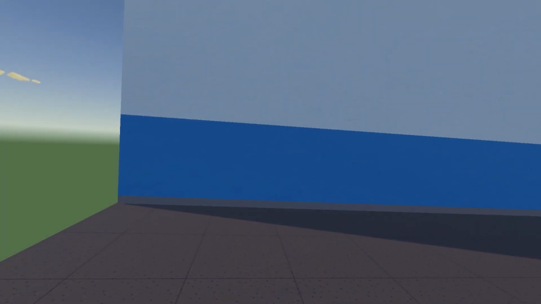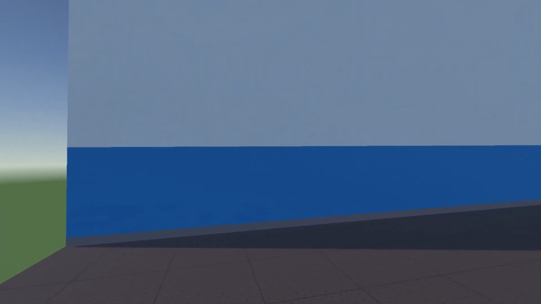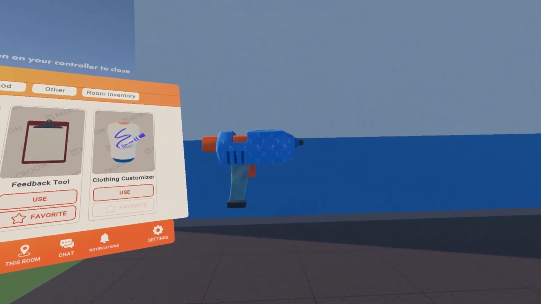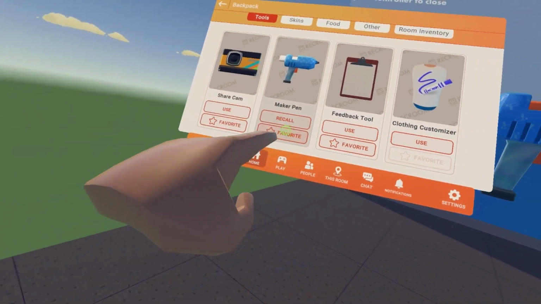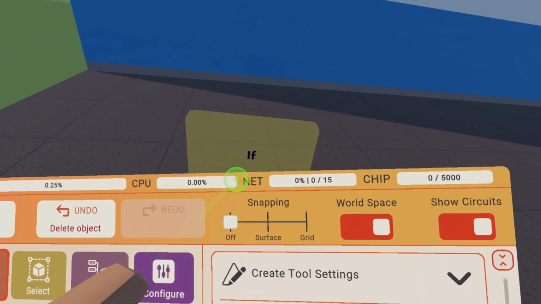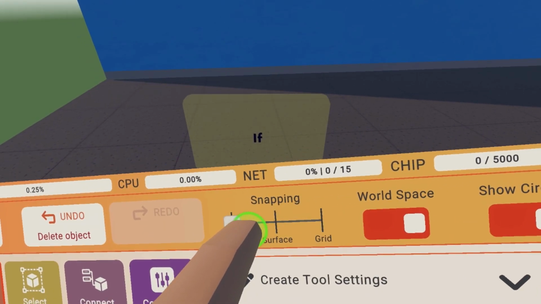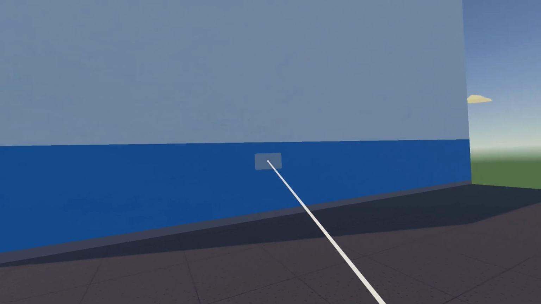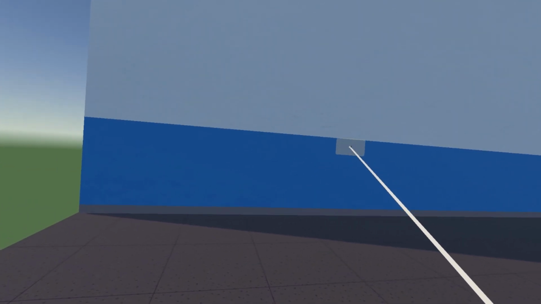Okay, now to pull out your maker pen, all you need to do is open your menu, come over to backpack, and then click on use. Now, if you don't want to do all of this, all you have to do is favorite the tool, and you can pull it out from your backpack. Now, on your snapping, all you need to do is set this to surface. What surface does is it helps you organize your circuits pretty well.